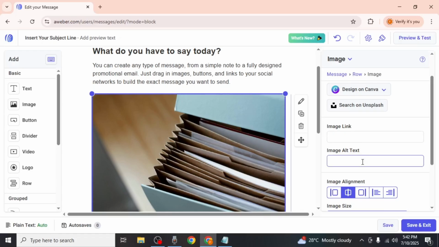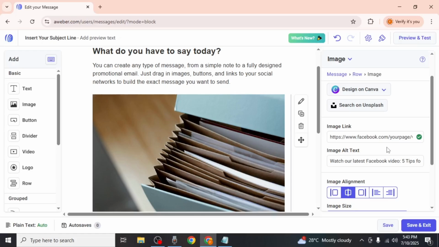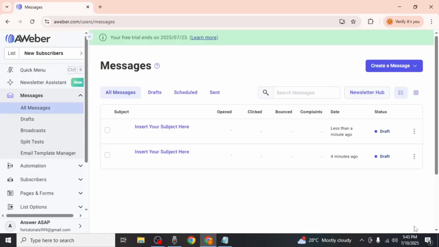The second is for image alt text, which appears if the image doesn't load. Fill these out as needed. If you want to add more images, simply repeat the process. Finally, click on Save and Exit at the bottom right corner of your screen. That's how you can easily add images to your email message in AWeber.